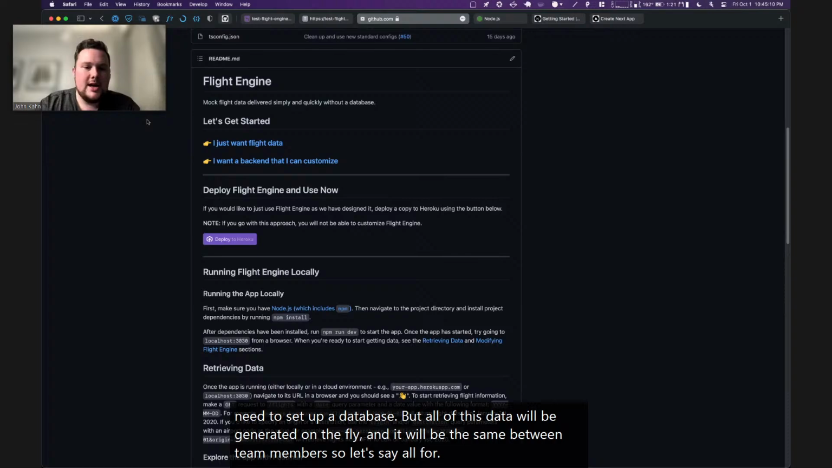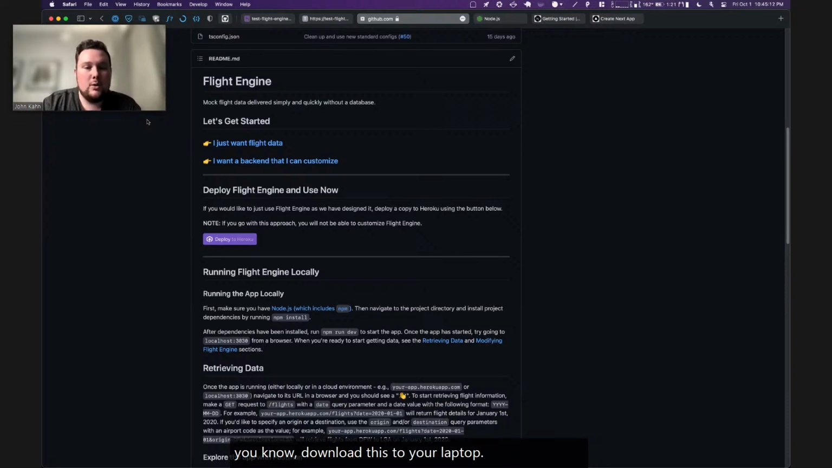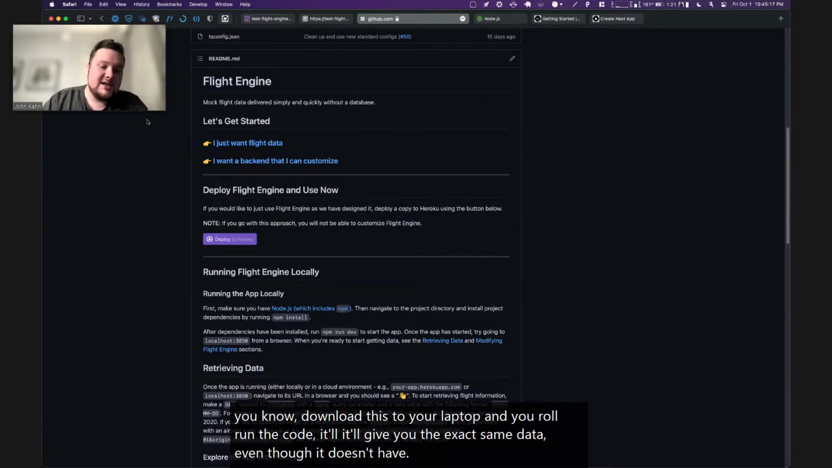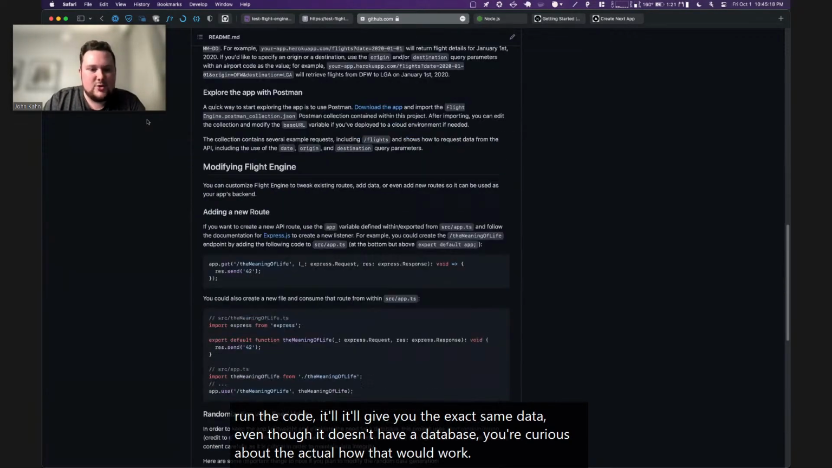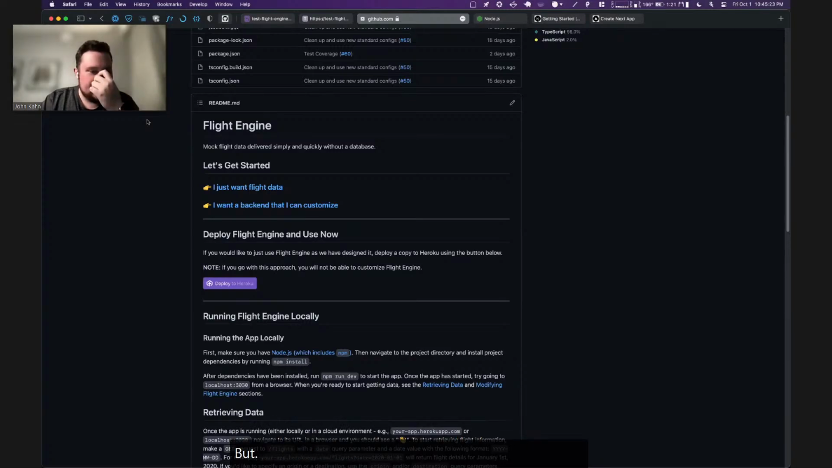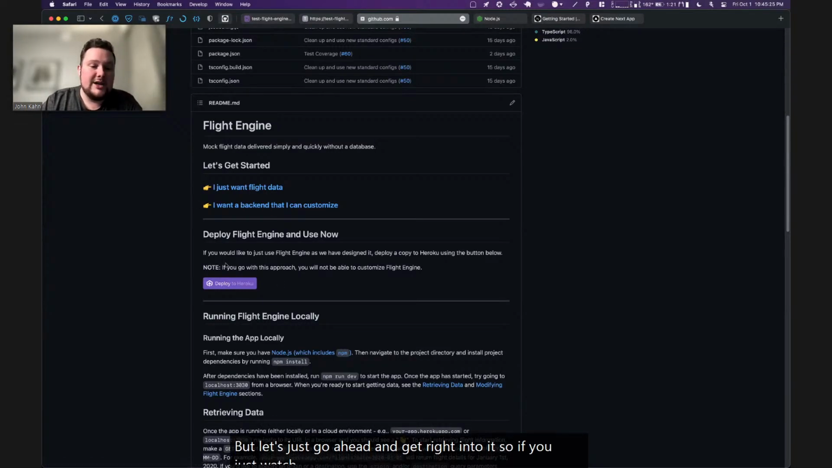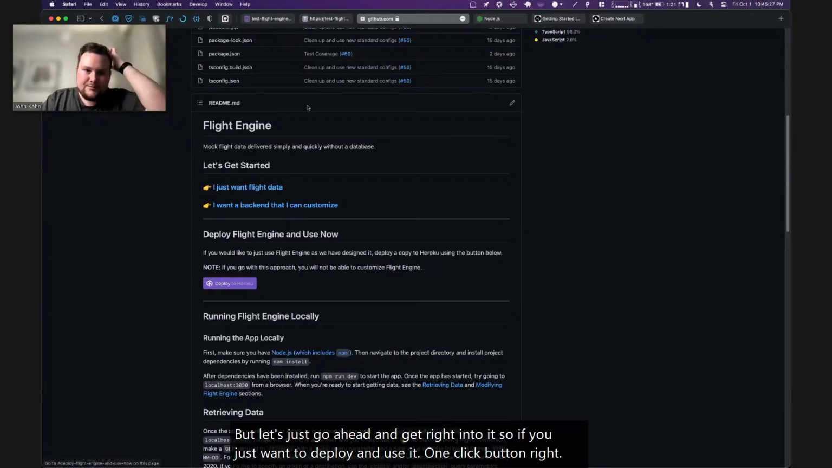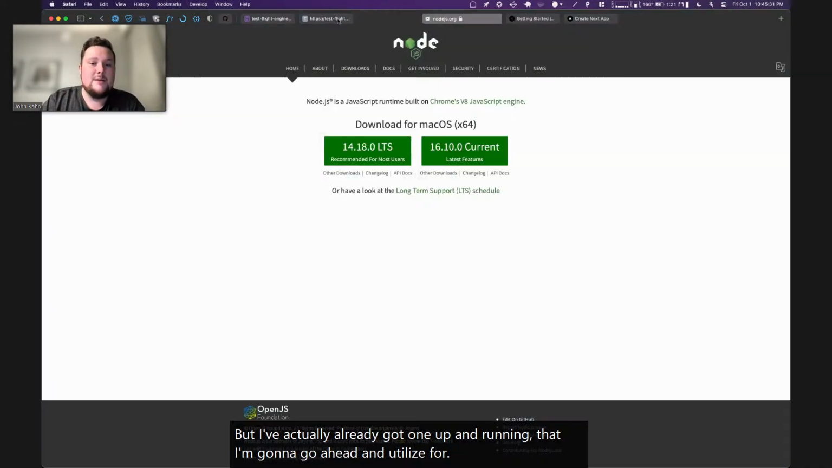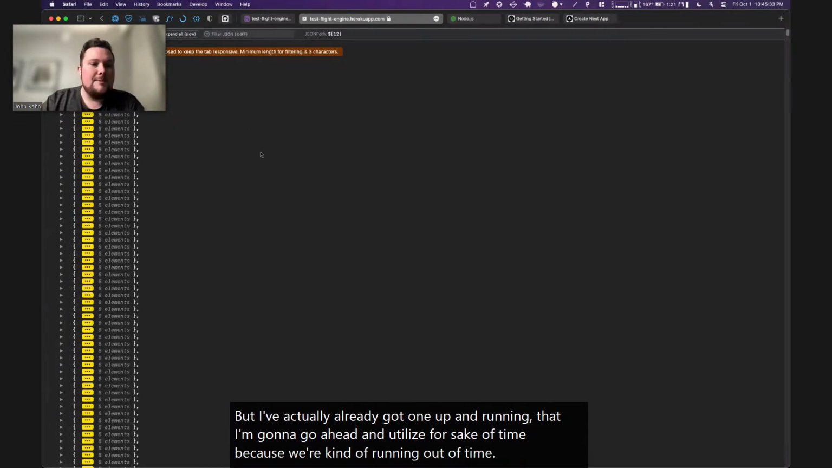So let's say all four of you download this to your laptop and you all run the code. It'll all give you the exact same data, even though it doesn't have a database. If you're curious about how that works, there's some cool technical stuff in here I wrote towards the bottom. But let's just go ahead and get right into it. If you just want to deploy and use it, there's a one-click button right there. But I've actually already got one up and running that I'm going to utilize for the sake of time, because we're running out of time.